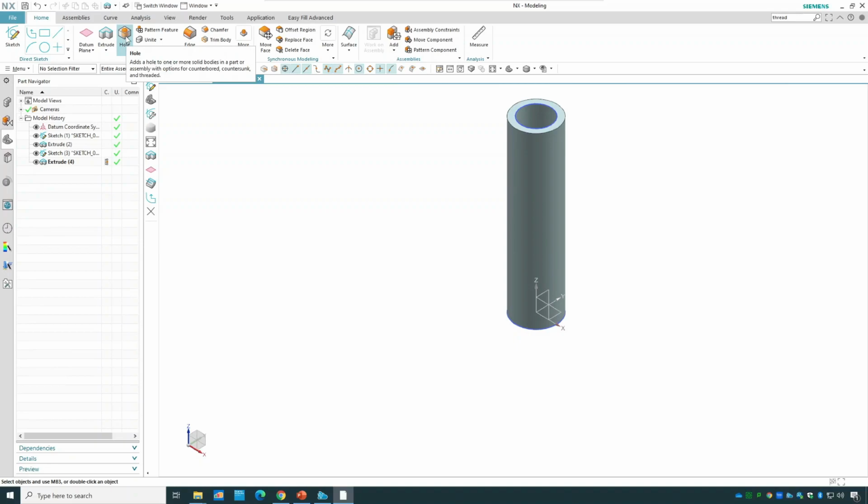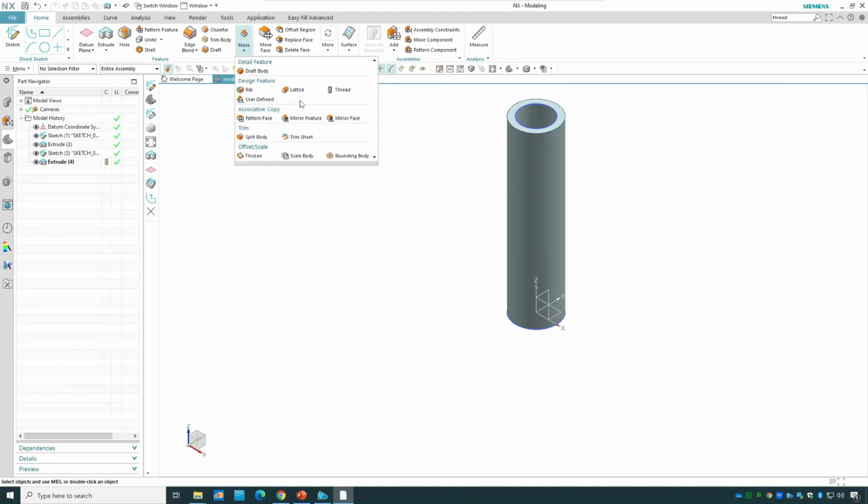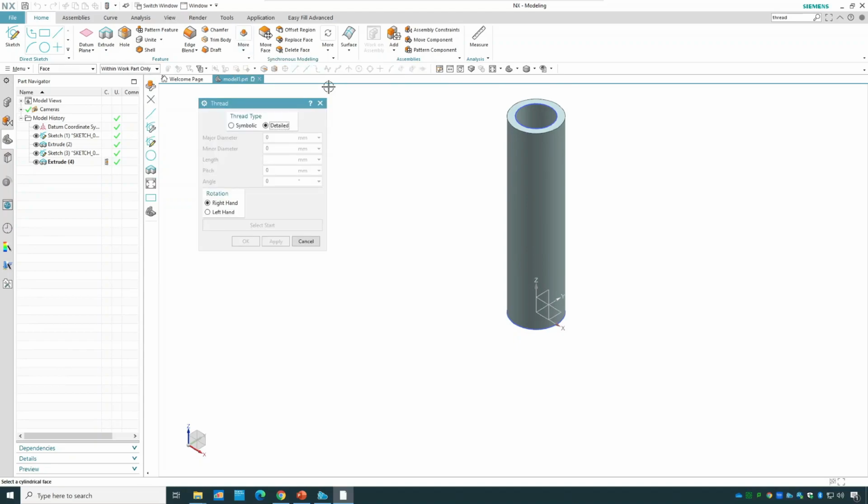The same thing even for the thread. If I'm now going to go to the thread, I would be able to pick the area I want to have the thread. This time it is the inner part. So the major diameter was 20, if you remember. The minor diameter is 18. It has automatically realized it. This circle was 18.